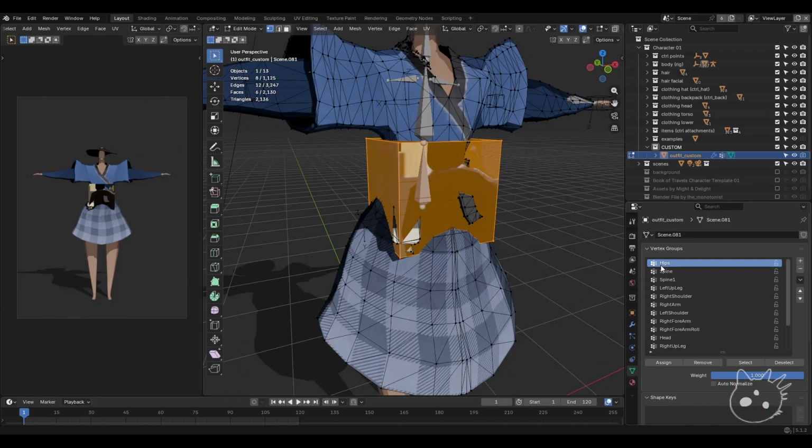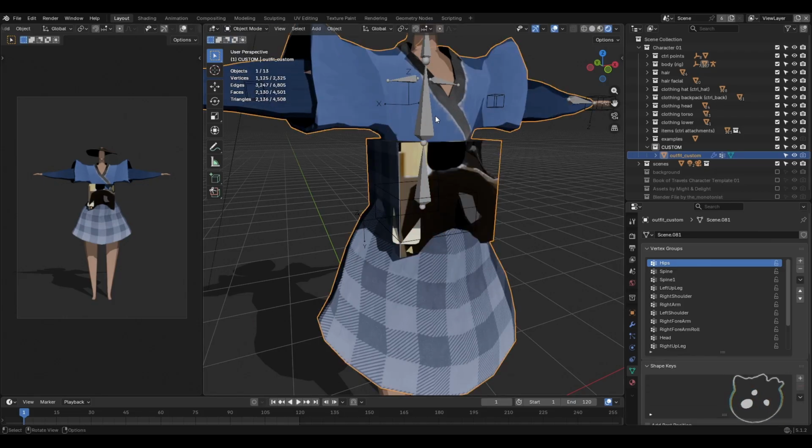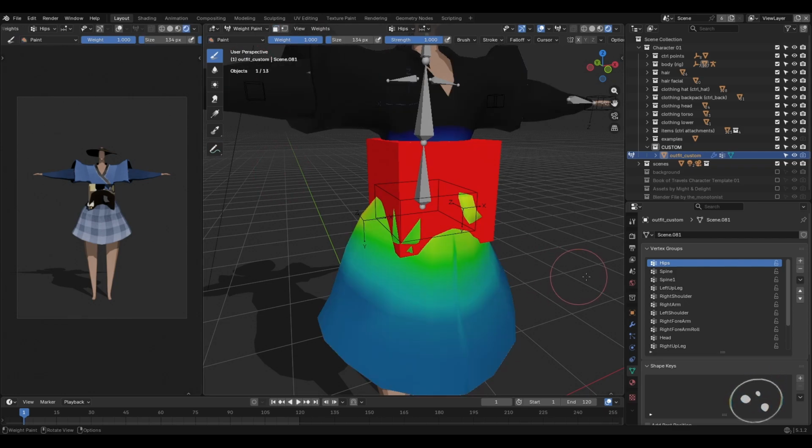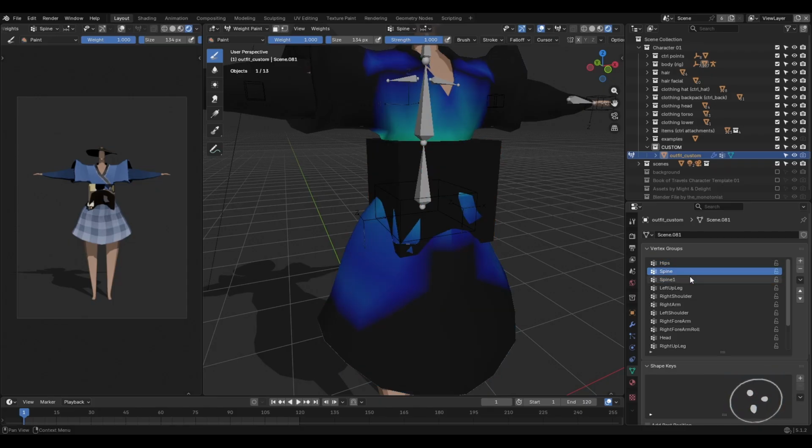So I just click and drag by the hip bone, and I will say assign. And you can see exactly what assign did by going back into weight paint, and you can see now when I click down all the different weights that red is 100% full influence by the hip bone.